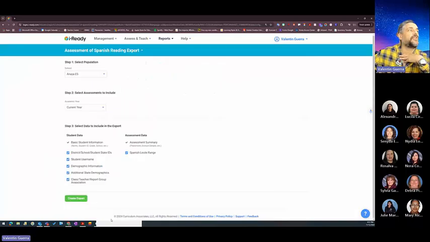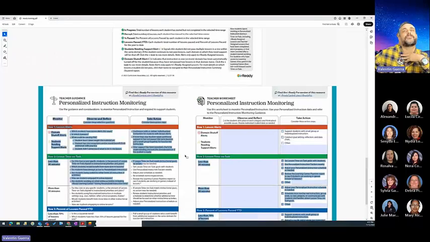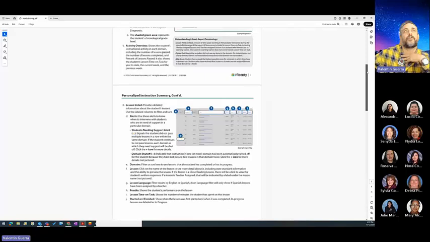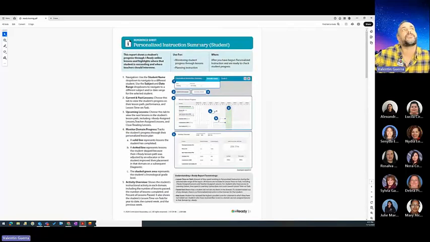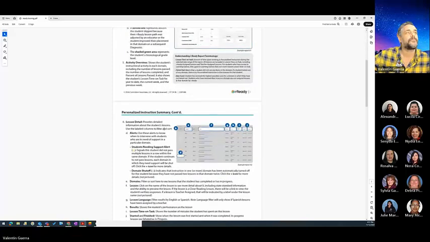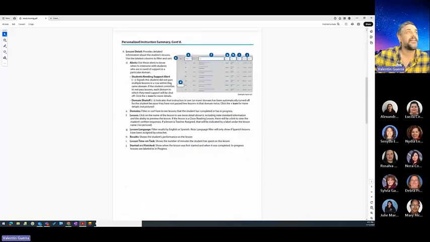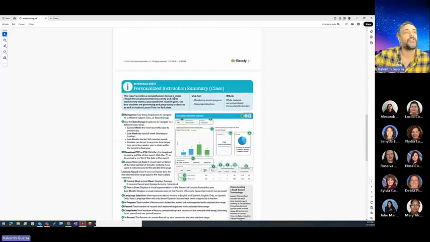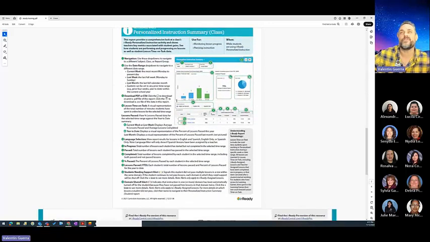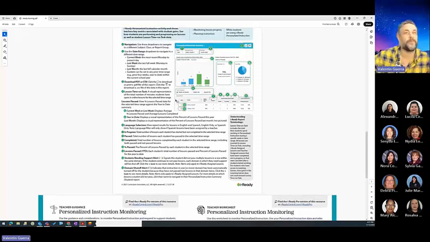Cool. So let me show you now what are the files that I'm going to be sharing with you in the PowerPoint. This is the personalized instruction summary. It gives you that information that we went through on the slides. It goes into a little bit more detail. But basically what I did in explaining, it goes right in here. And this is for the student. This is the class. It's a one-pager. And I put them together for you so you don't have to keep on grabbing.